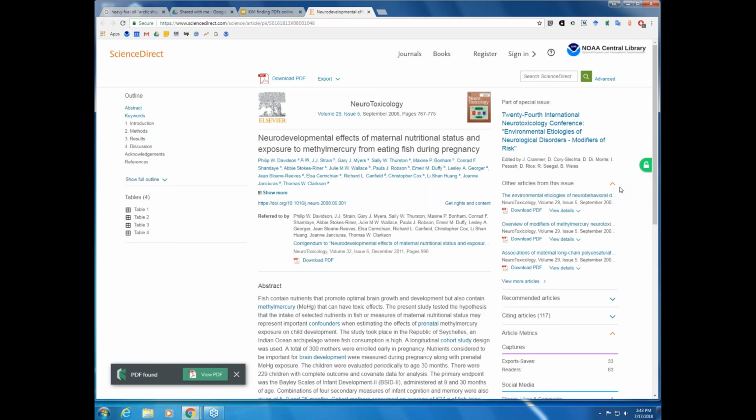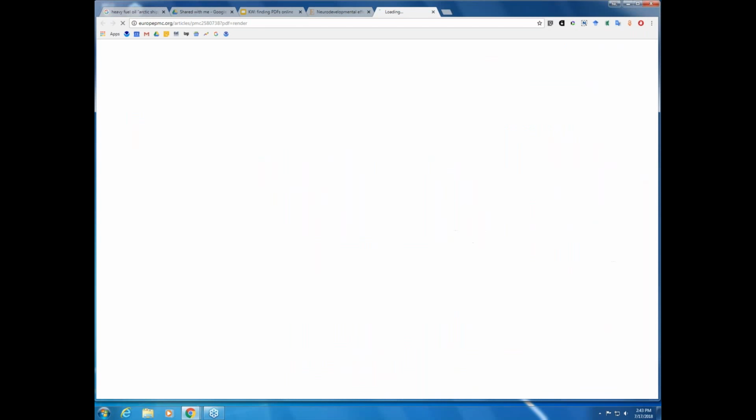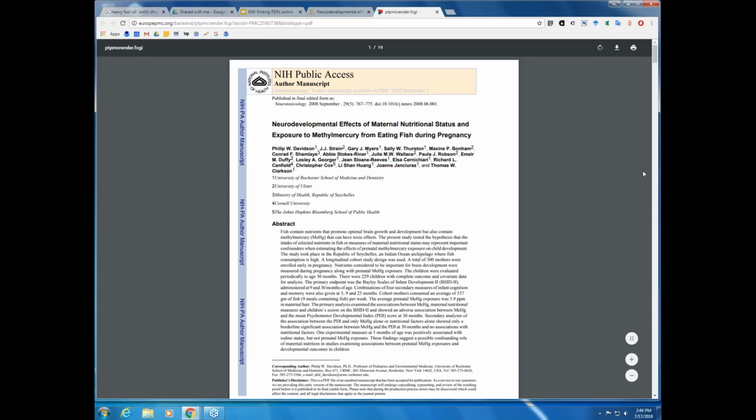But in this case, there is a PDF available, as you can see from Copernio down in the lower left, and the green lock symbol from Unpaywall off to the side here. So if I go ahead and click that, it finds the PDF, and you can download it or print it right from here. And this is from the National Institutes of Health's public repository.